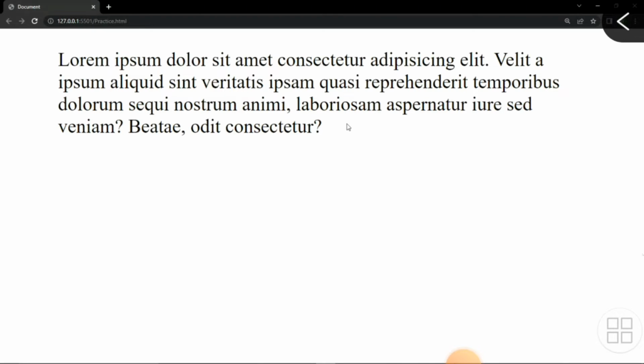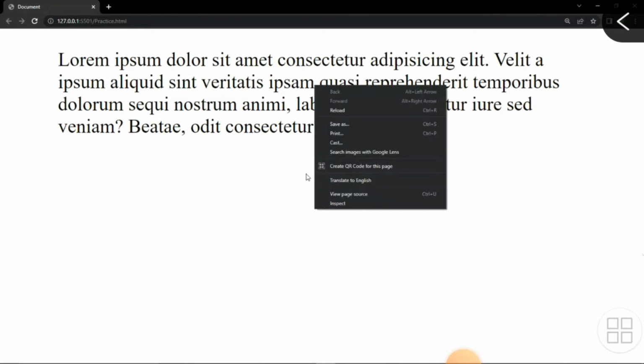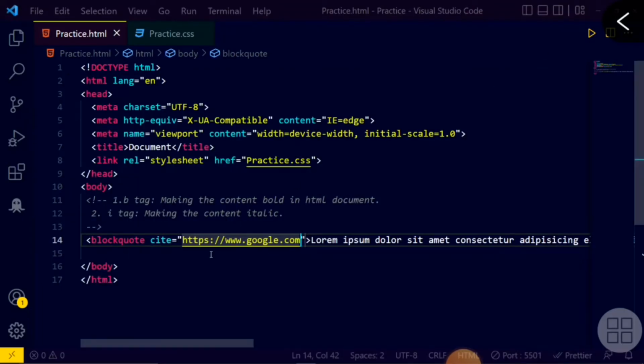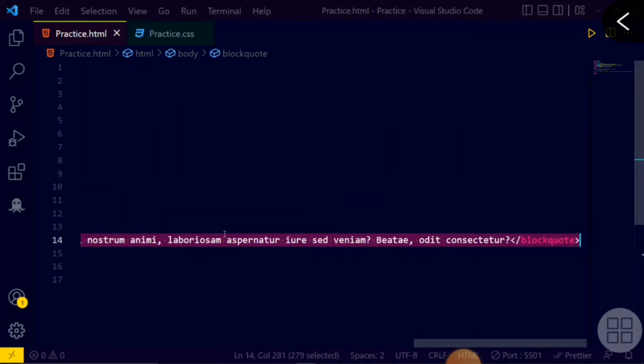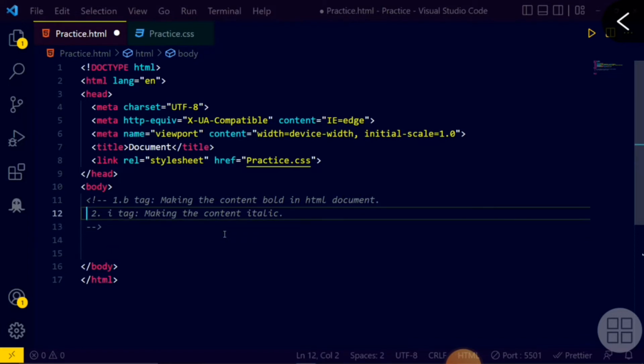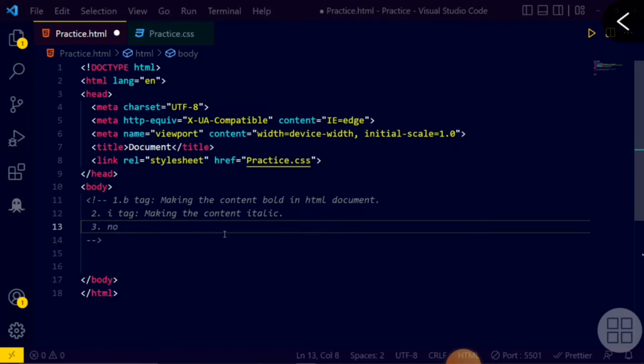But the browser knows where this site is extracted from, and you can also know it by inspecting it or by viewing the code. This is only used for letting the browser know that this is some other quote extracted from another source. So let's note this down also for you. Number 3 we have is the blockquote, the blockquote tag.